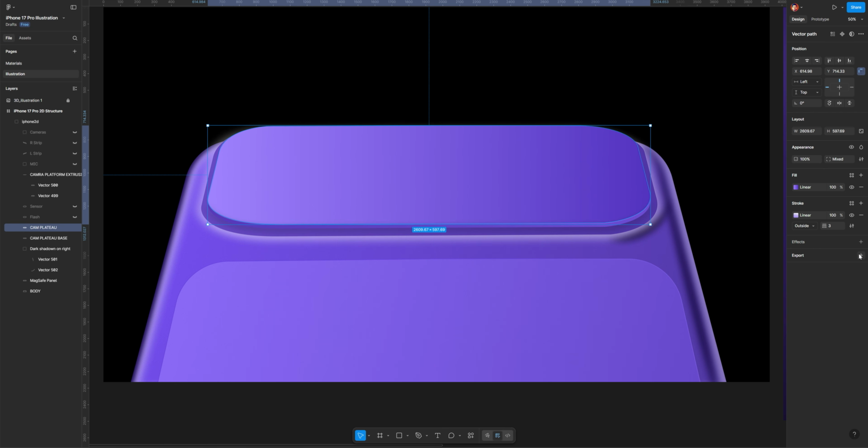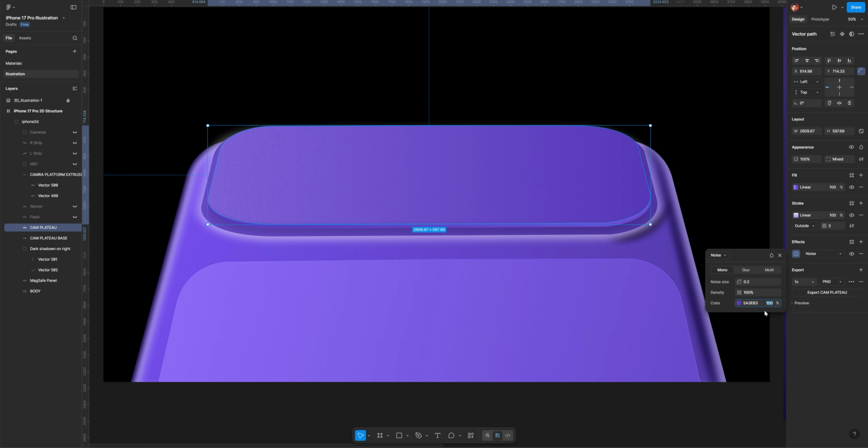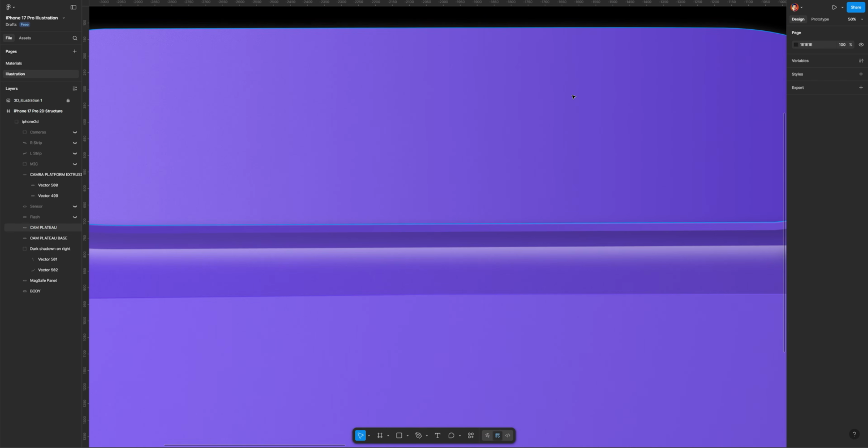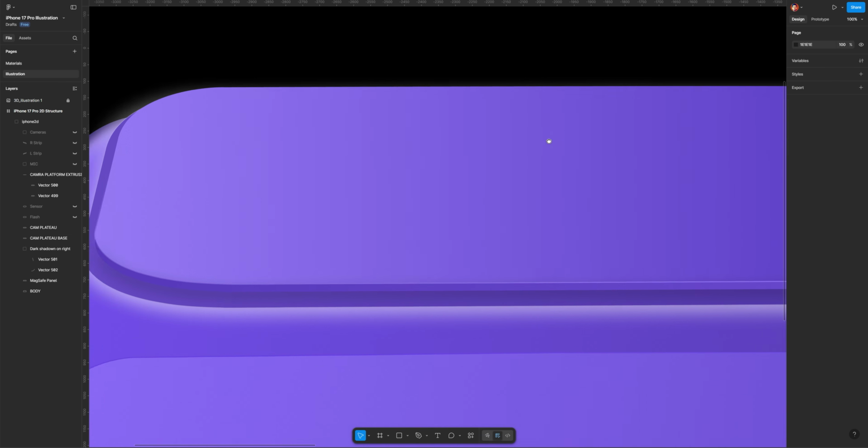Now I'm going to add some noise on this surface as well. Go to effects and select noise, make it around 0.2 and choose the color to around dark purple, and let's decrease the opacity to around 25%. Yeah, this looks nice. Now if we zoom in, we can see a little details here. Yeah, this is what we wanted to achieve.